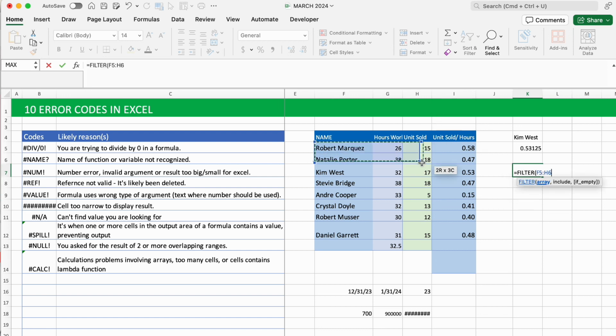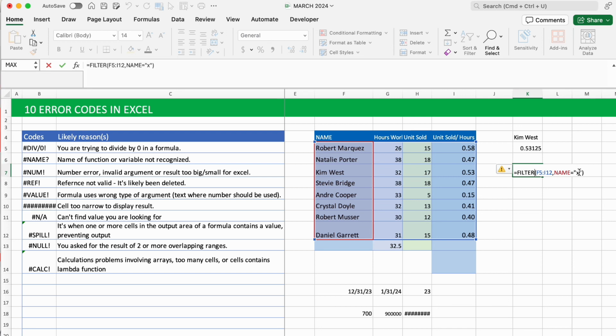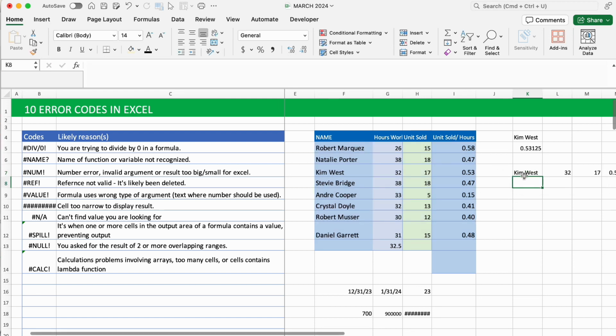You've selected the cells, the array you needed, and you want to filter by the name. The name should be equal to maybe one value of the name, but here we decide to put X. So we want the name to be equal to X. And if you look at this, no name here is equal to X. So when you press enter key, it will give you a calculation error because you are asking for what is not available. But let's assume we use one of the names here. Let's use Kim West, and you see our filter function works correctly.